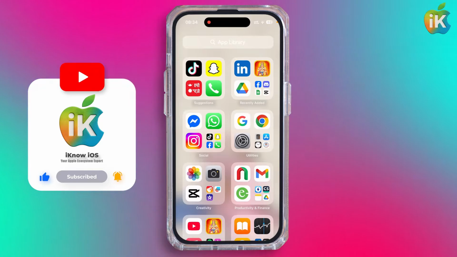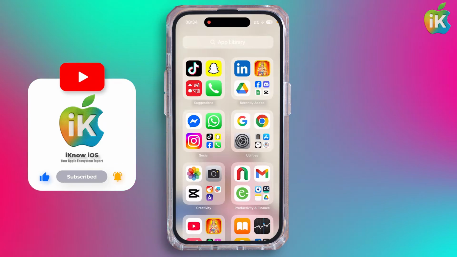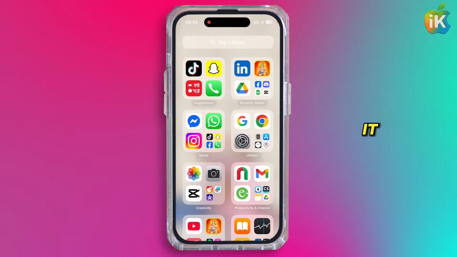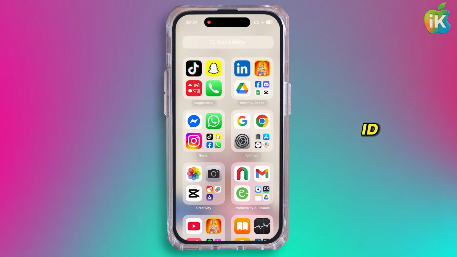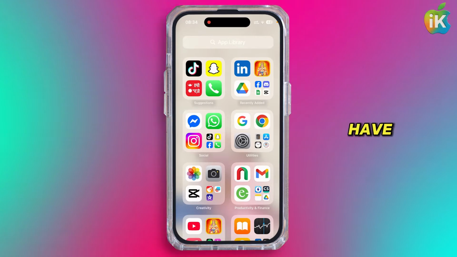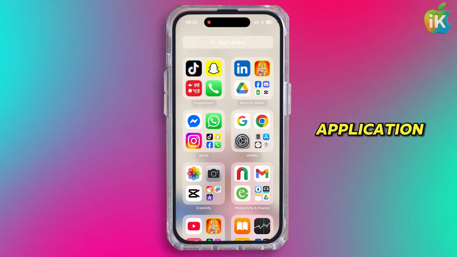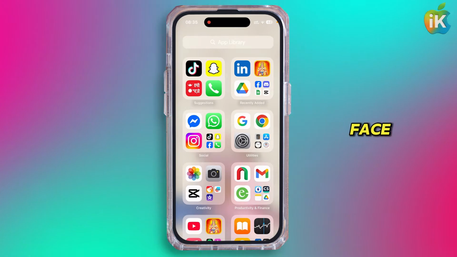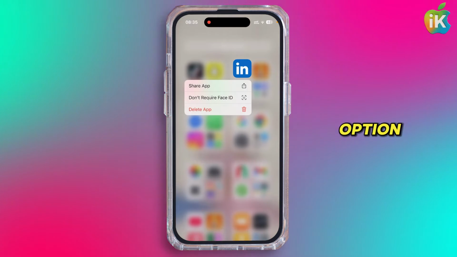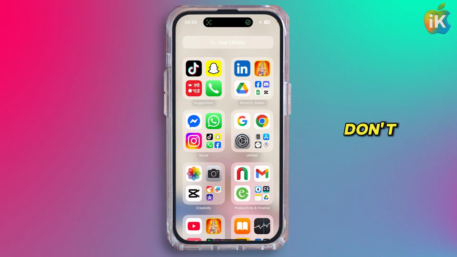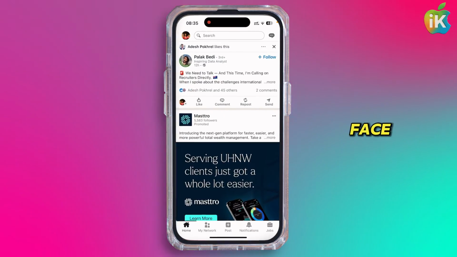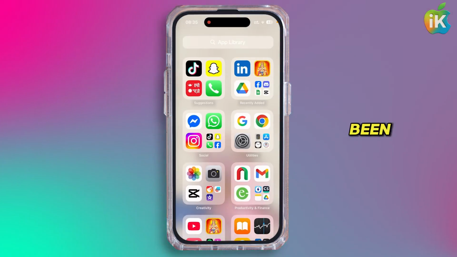If you'd like to unlock apps on iPhone, here is what you should do. It could be because of Screen Time, Face ID or parental controls. If you have locked your iPhone apps with Face ID, to unlock, just long press the application that has been locked with Face ID. Doing so, you will see different options. Tap on the second one, Don't Require Face ID. This will ask for your Face ID once and your lock has been removed.